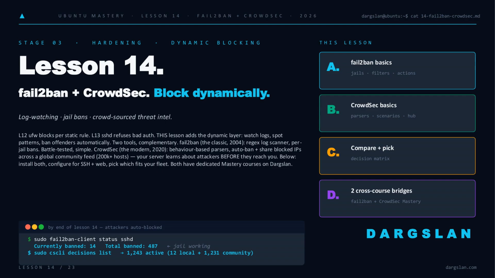Welcome to Lesson 14 of Ubuntu Mastery, the point where your server stops just blocking and starts thinking. So far, Lesson 12 gave us static UFW rules, and Lesson 13 hardened SSH against bad auth. Now we add the dynamic layer, watching logs, spotting attack patterns, and banning offenders automatically with two complementary tools, fail2ban, the battle-tested classic from 2004, and CrowdSec, the modern crowdsourced engine from 2020.